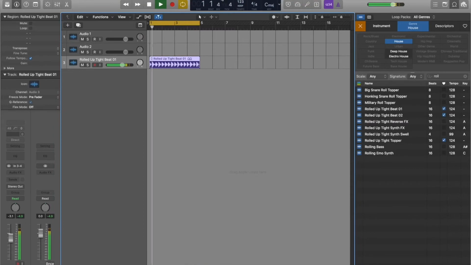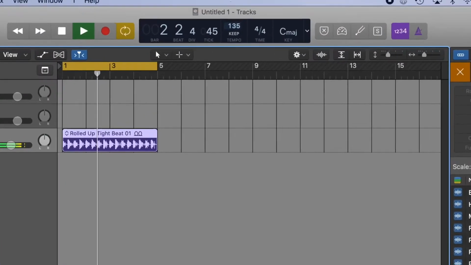And if you wanted to change the tempo, you can just drag up here in the tempo section, which is in the toolbar.